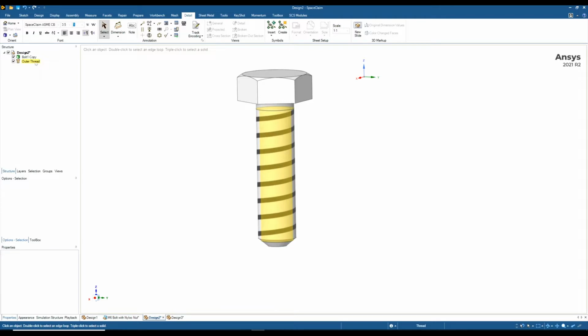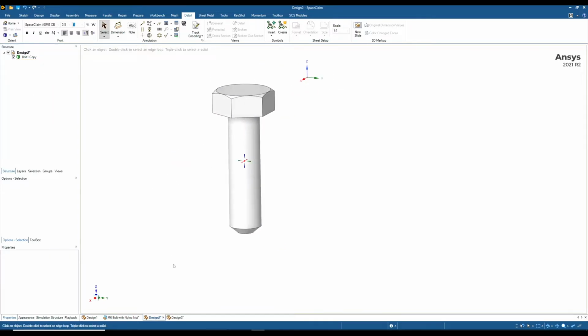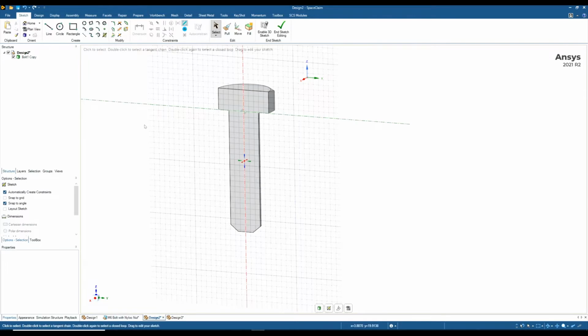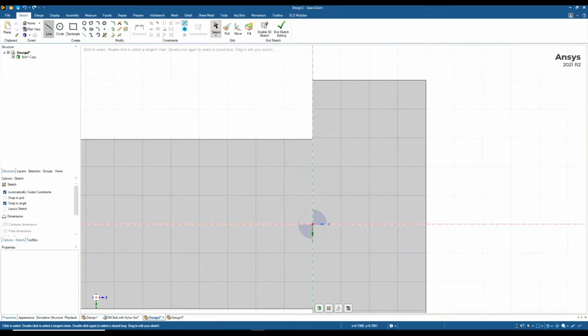To add a physical thread, I'm going to go into a section mode. So I'm going to select the axis of this cylinder and go into a sketch mode. I'm then going to draw my thread profile. I'm going to use my line tool to do this. I'm going to start it.